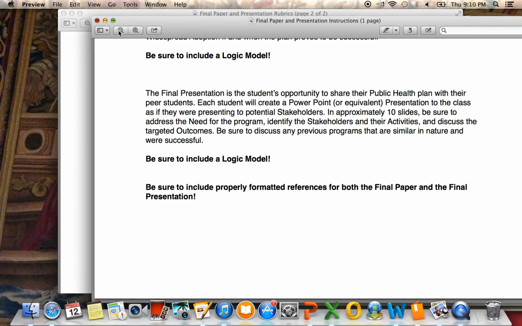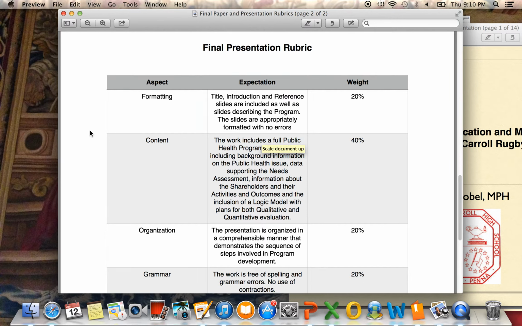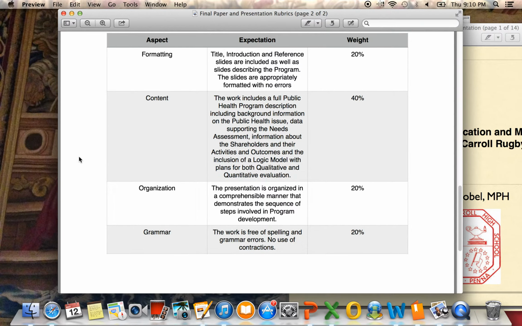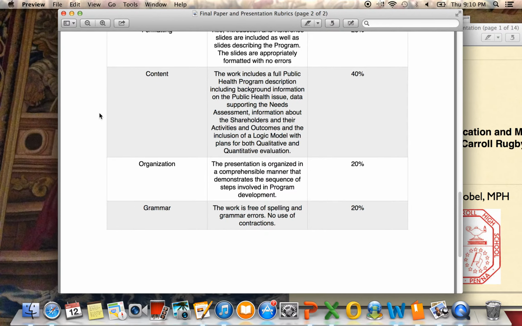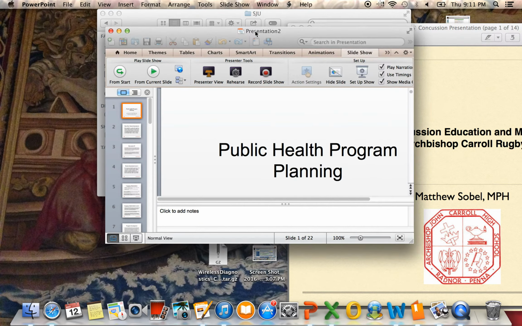So again, let's look at the rubric real quick. Make sure that you have a title slide. This is for the presentation. A nice introduction and reference slides, or of course, a full description of your public health program. The needs assessment, the background information, information about the shareholders, the activities, the outcomes. Make sure that there's a logic model, which I'll show you in a minute here, and then a plan for both qualitative and quantitative evaluations. And make sure it's organized and spelling is clear and everything is in order.